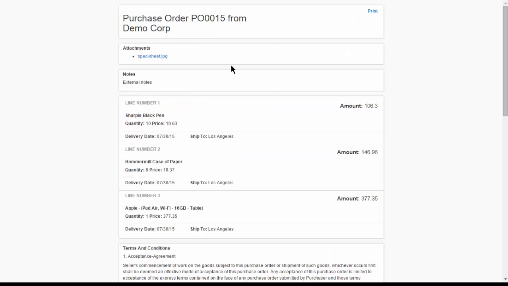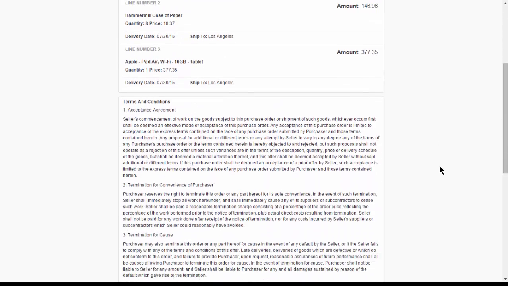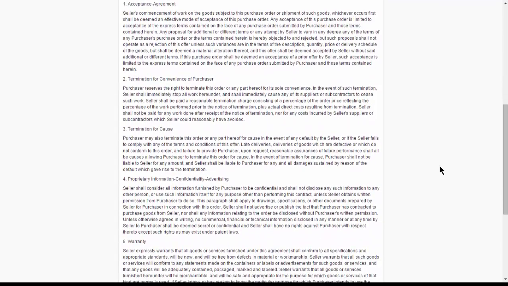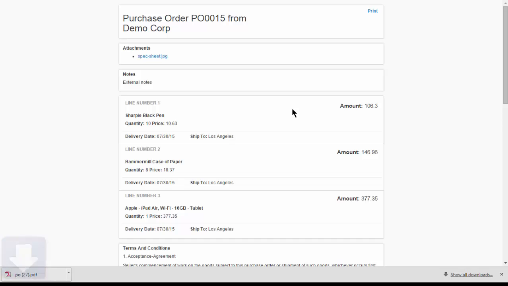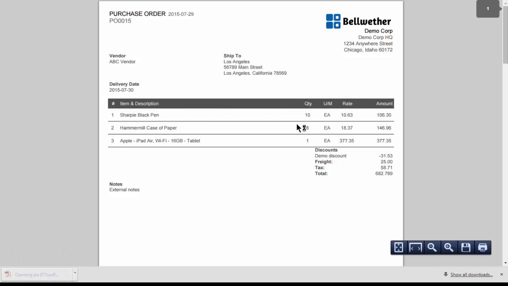Here they can see the spec sheet, only the external notes, not the internal notes that were not meant to be sent to them, and all the line item information. Additionally, we have added a global setting of terms and conditions, so all of our purchase orders will include these T's and C's. If the vendor would like to see a more traditional purchase order form, they can download the purchase order form, save it to their desktop, and view and/or print it out directly from this email.